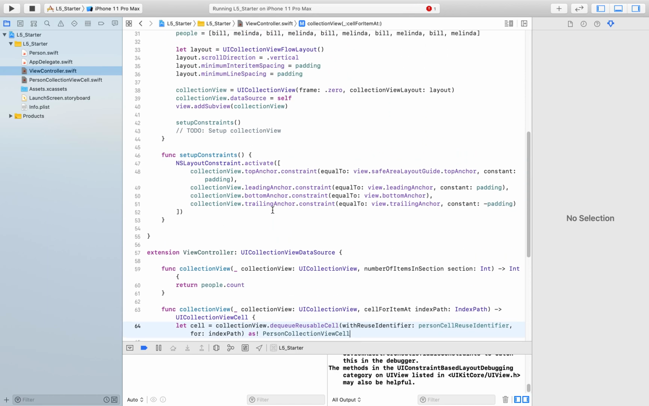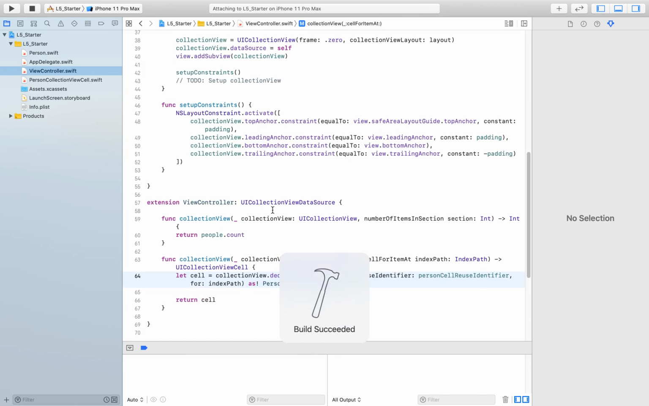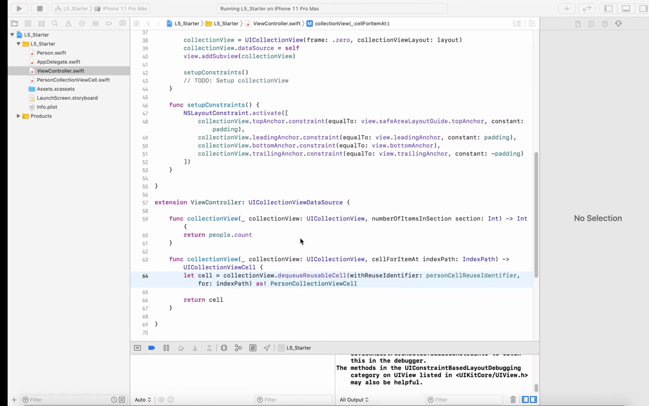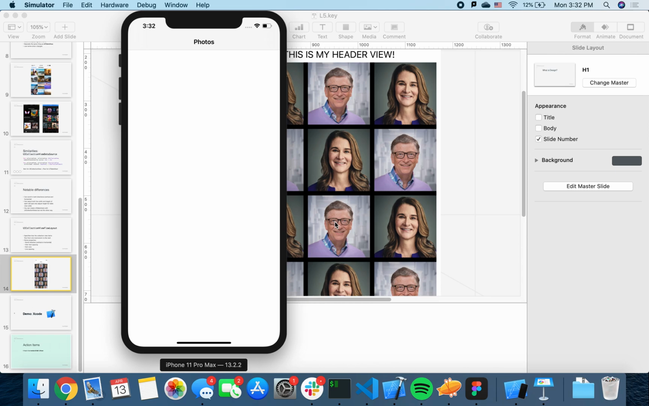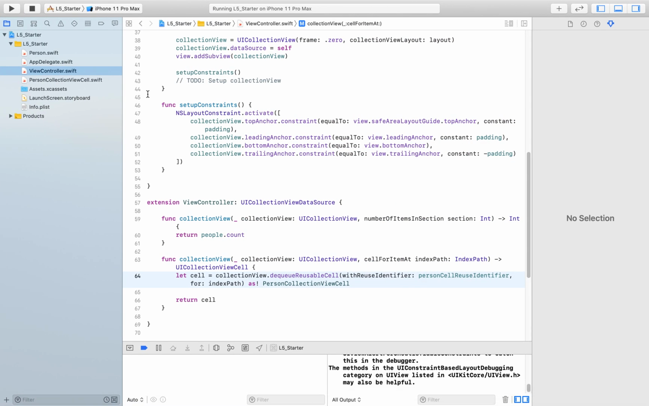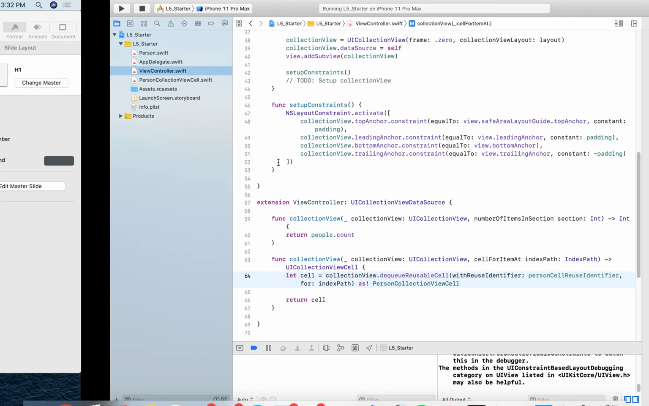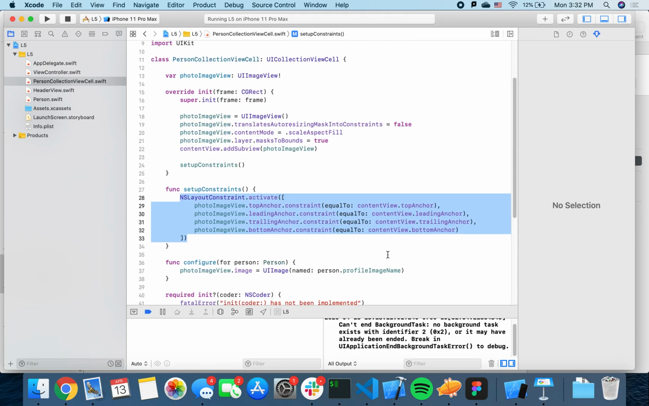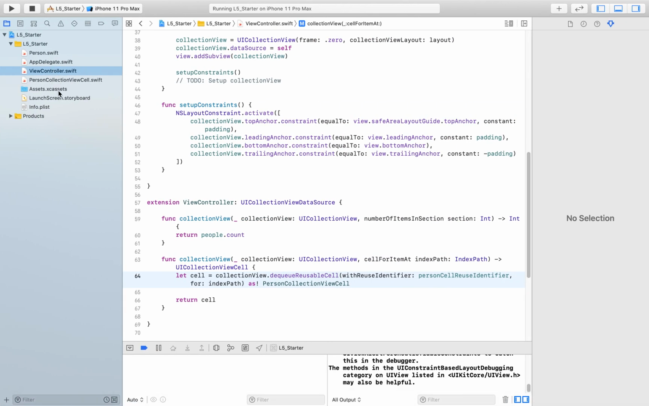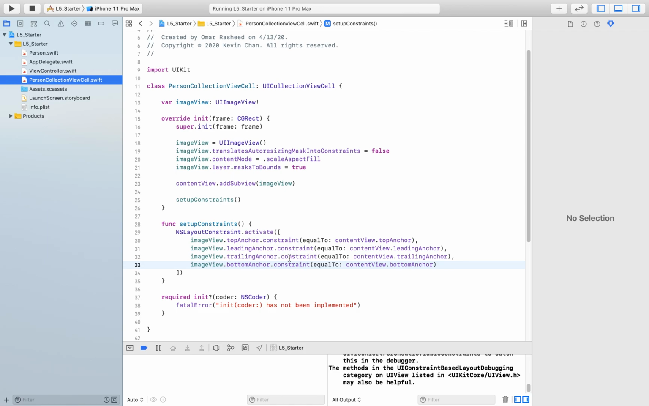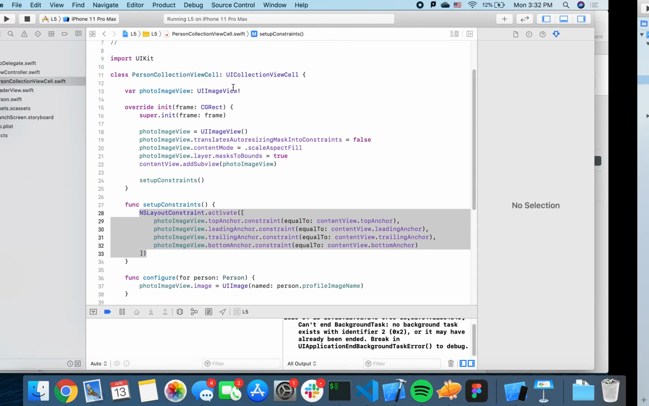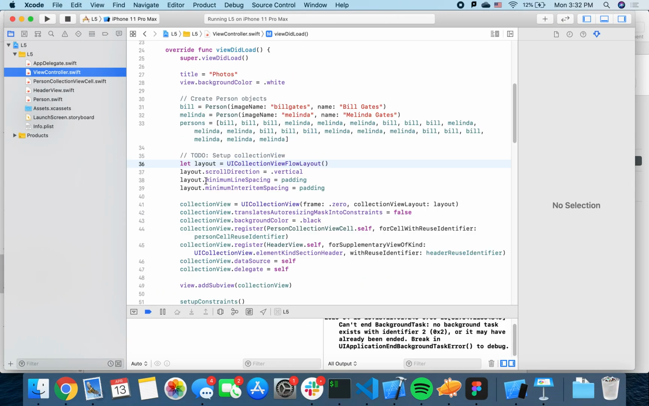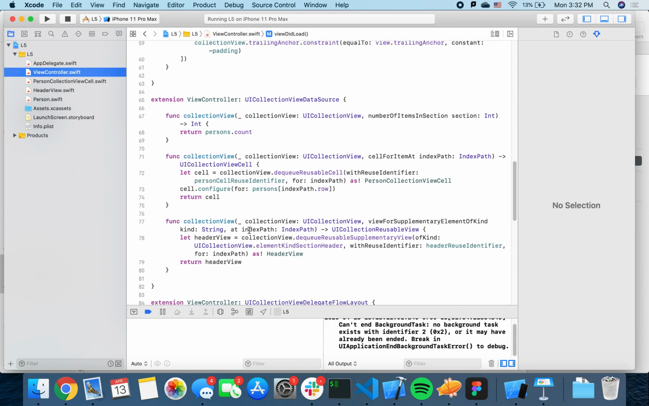Hopefully, if I did not miss anything, this should, oh, actually I did miss something. So the first thing we have to do is, we see that we've constrained our image, our constraints are based on the size of the collection view cell, but we haven't said anything about what that actual size will be.